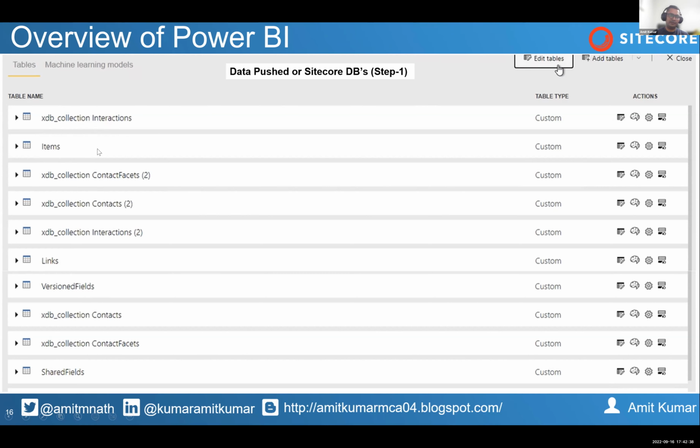As I was explaining, I did that because I need to get the display name of my items while creating the report. So for that purpose, I replicated this xDB as well as the WebDB database.